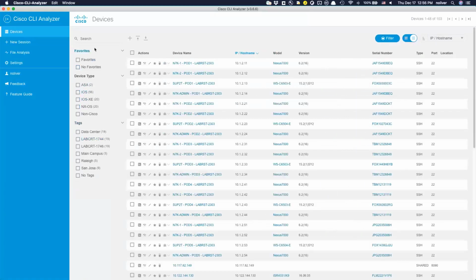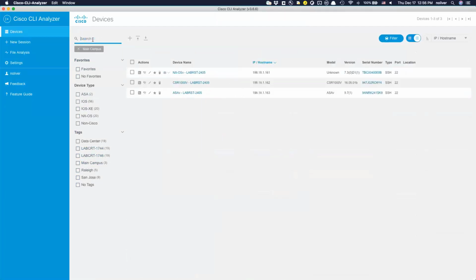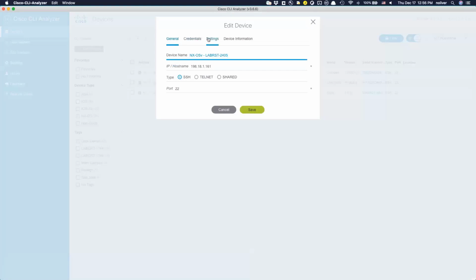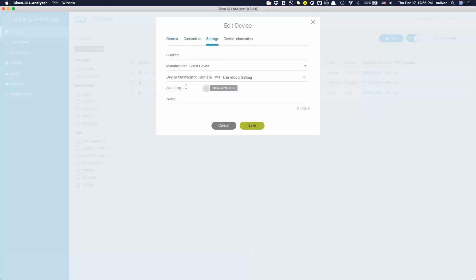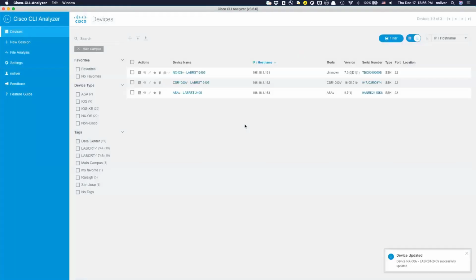In addition, if you want to use the tags, you can select a tag that exists, or maybe I've got some devices here for my main campus. And I put that in as a search term. Now all I see is those 3 devices. And you can go through and edit one by one if you want to add new tags. You can do that here. Maybe I want to put in my favorite router, and I want to give that a tag. So I've just added that tag to this device. I click Save. Now I've got an option where I can just see my favorites.